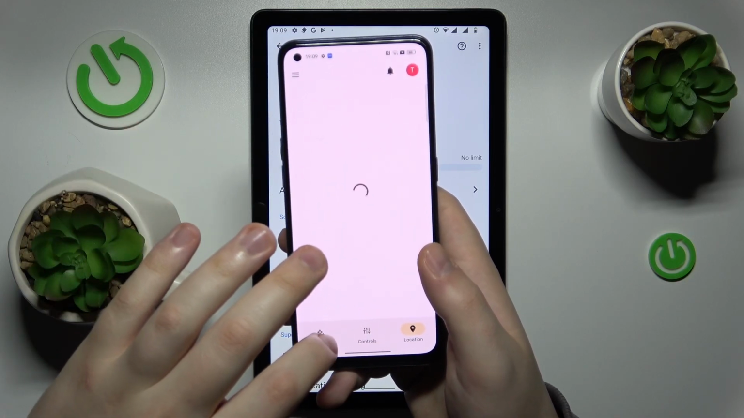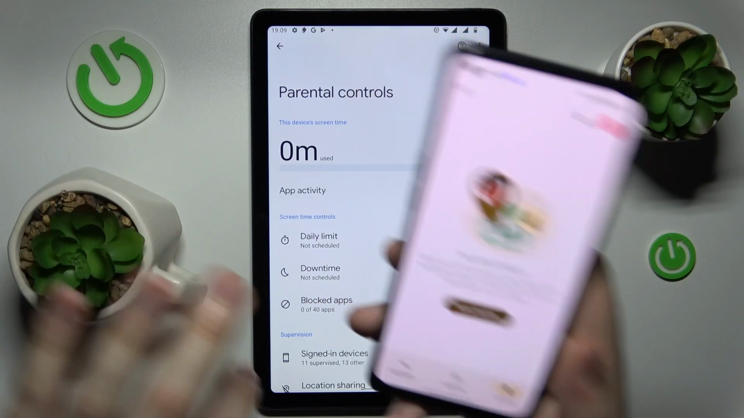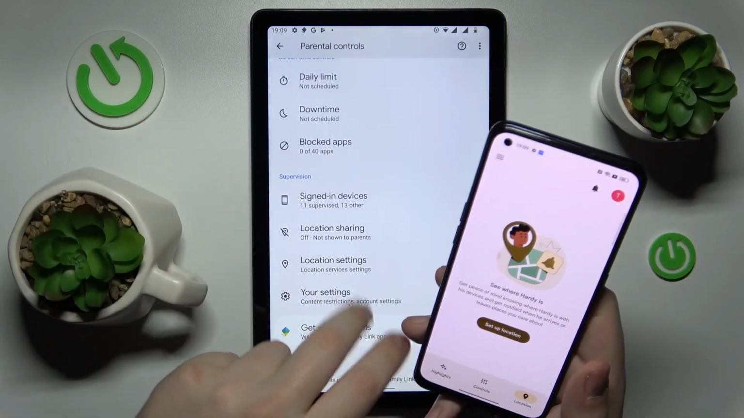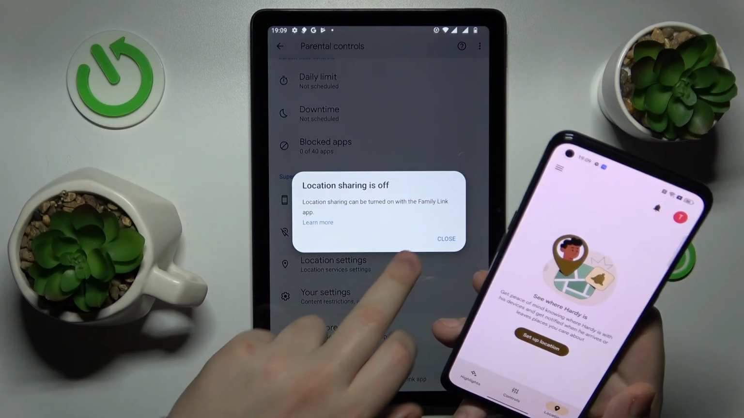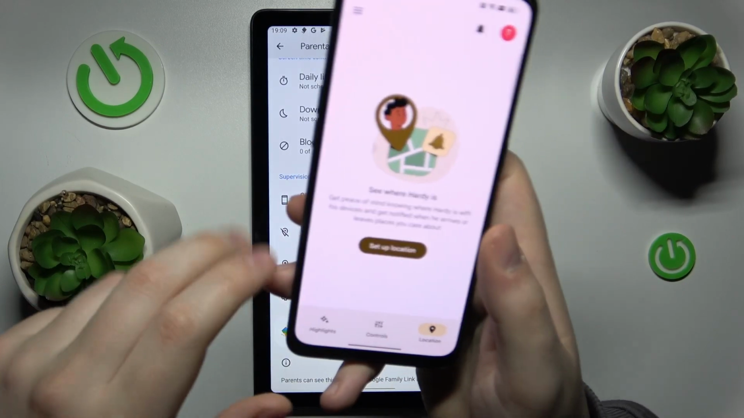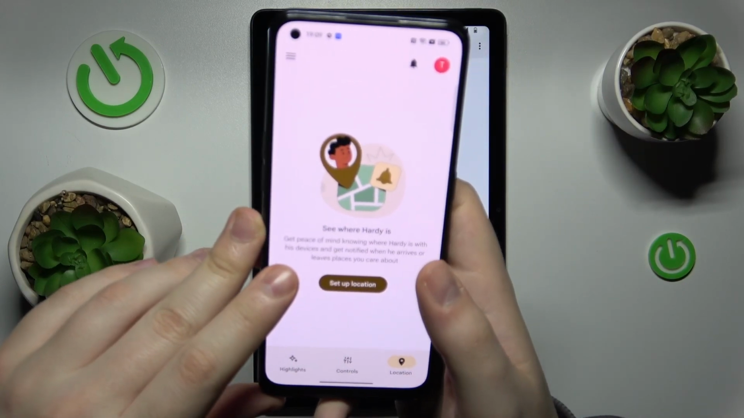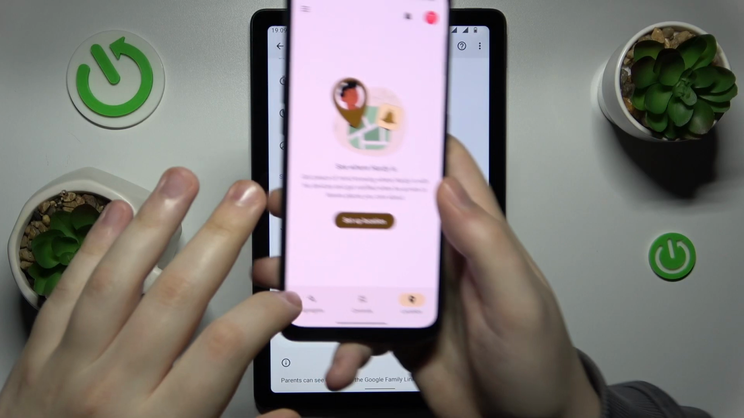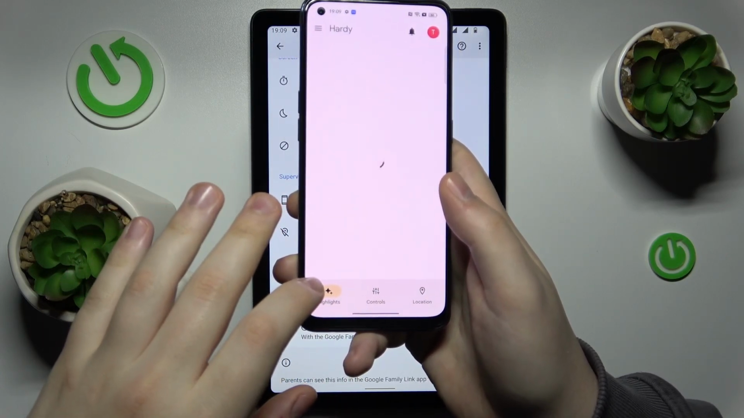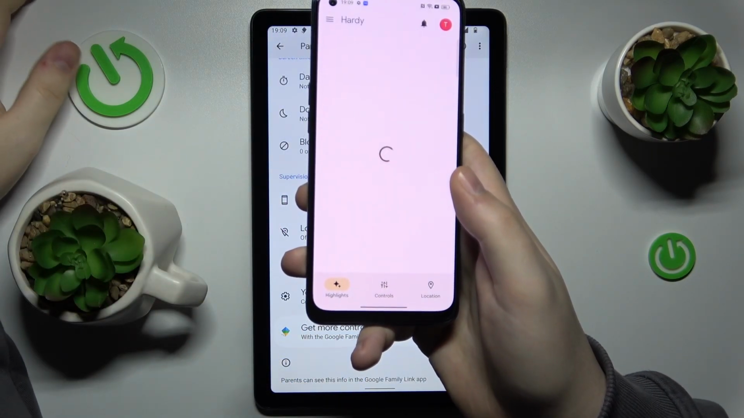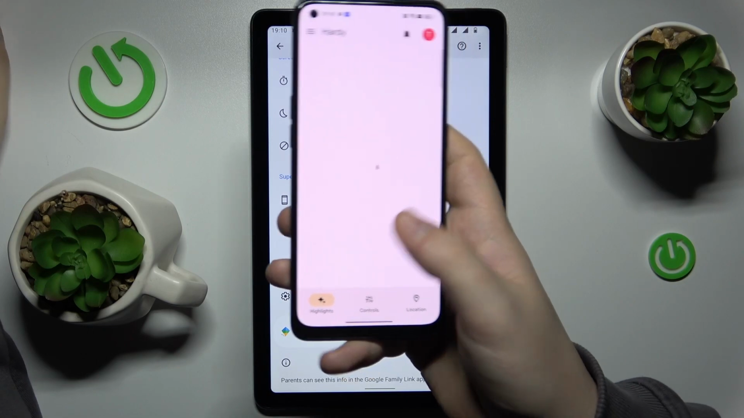Monitor your child's location, though this step you have to set up at the child's end and grant the location sharing, but I'm not going to dive deeper into it in this video at least. And also monitor or see your child's device usage highlights.